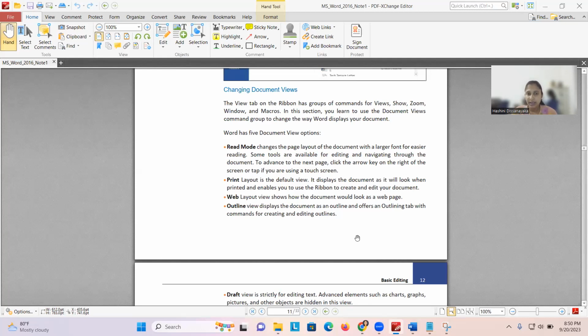That is the second one. With the support of print layout, it is the default view and it's going to display the document as it will look when printed, and then enables you to see or use the ribbon to create and edit your document.